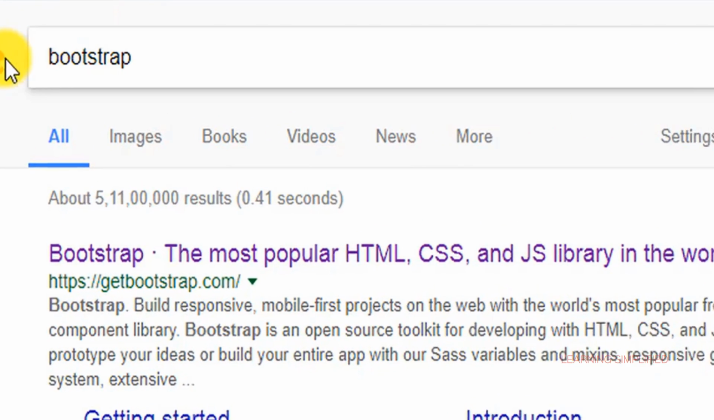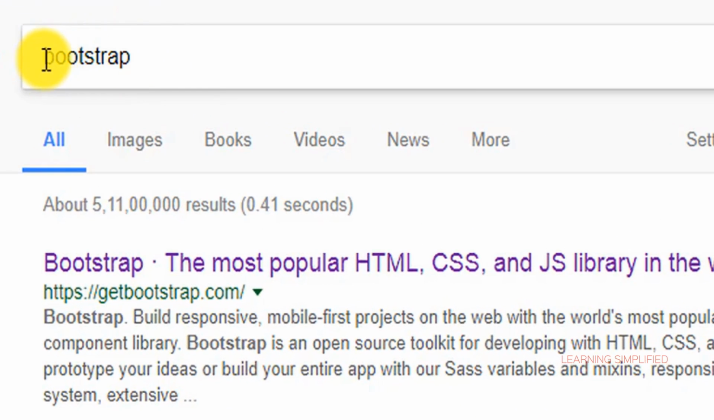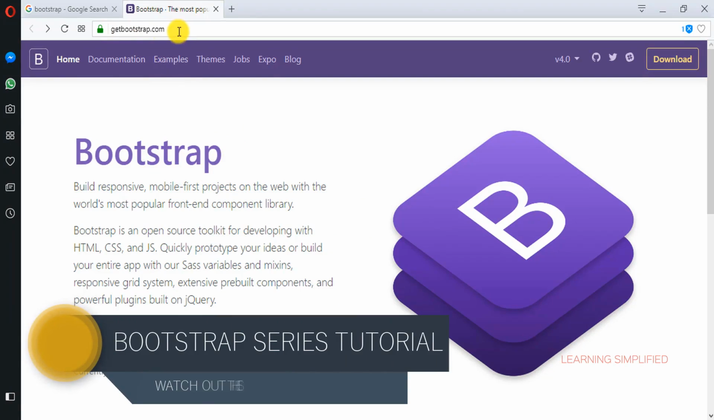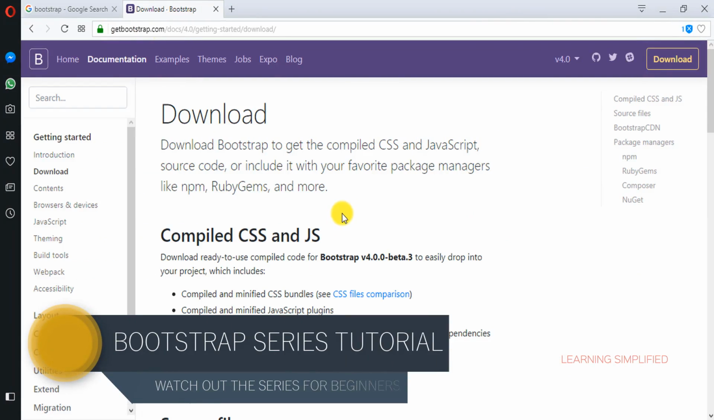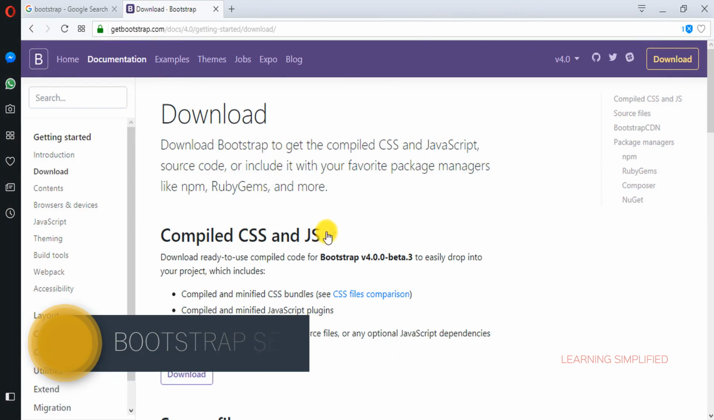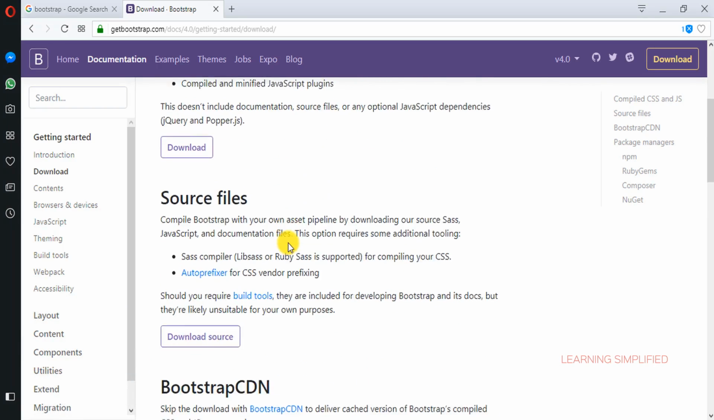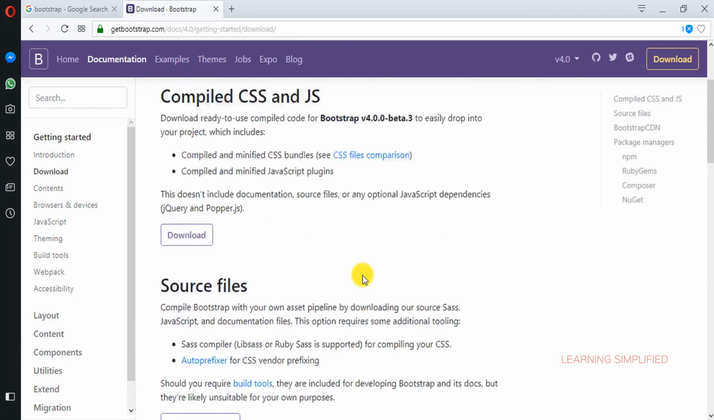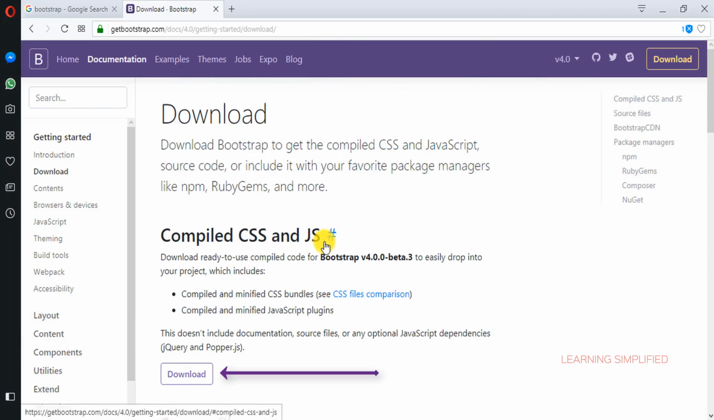So let's start. Let's go to Google, and here we will be searching for Bootstrap. This first link will open the official website, getbootstrap.com. Here, if you press download, you can see that the first one is compiled CSS and JS, the second one is with Bootstrap CDN, and there are a lot more. But out of them, we will click on this compiled CSS and JS download, and this whole thing will be downloaded to your computer in .zip format.